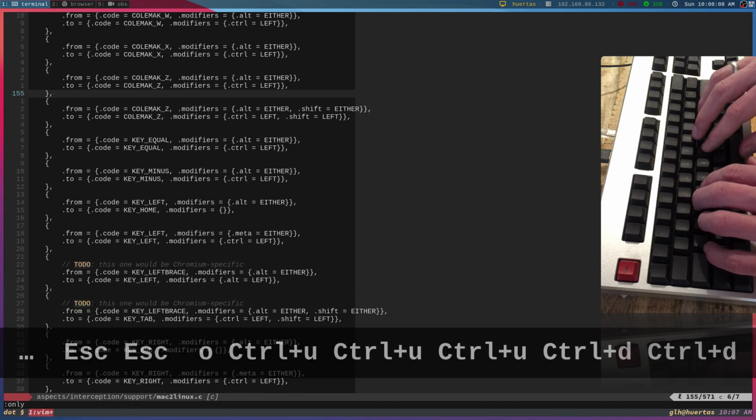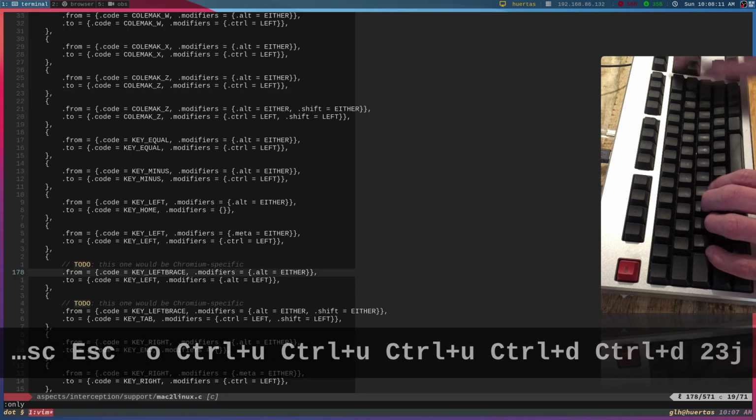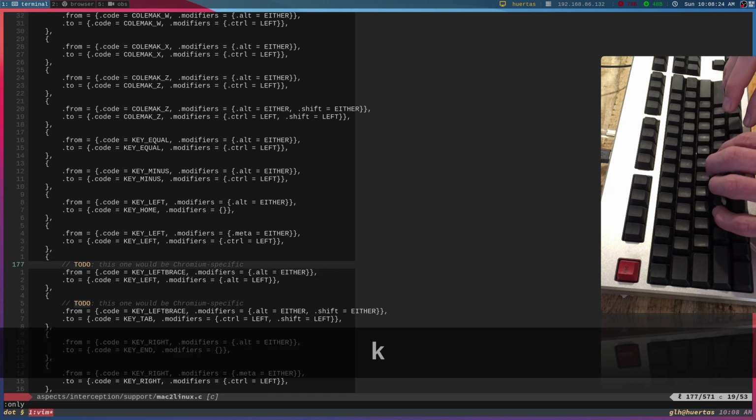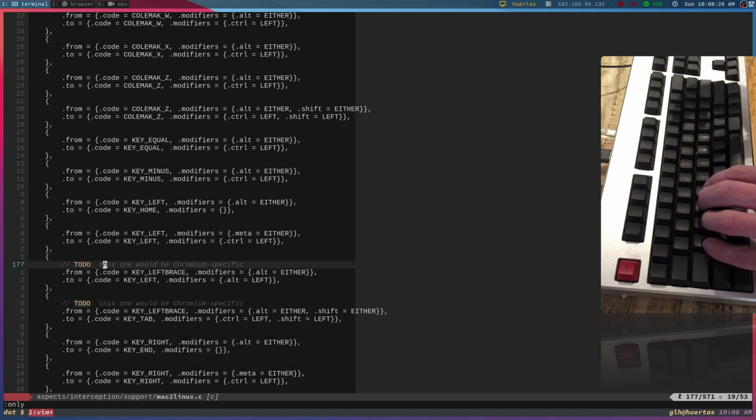But we also have some down here, like left brace, for example. When I hit Alt left brace, I turn that into Alt left, which basically does a back navigation in Chrome. As the to-do here notes, ideally I would only do that in Chrome. But I'm doing it everywhere because at the layer that this code is running, it doesn't know what the frontmost application is.